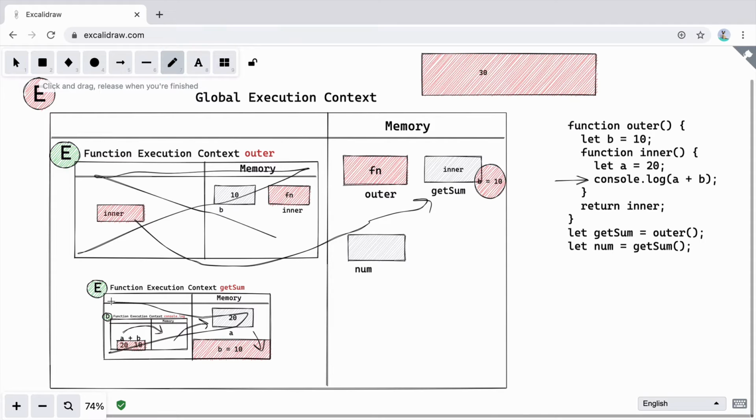So we'll delete this execution context, and console log returns the value undefined. So inside num, we'll have a value of undefined. And the value 30, that console log, will be in the console. So now after doing this, in our state, we can see that outer is a function, getSum is a function with a closure of value b is equal to 10, num is a value of undefined.